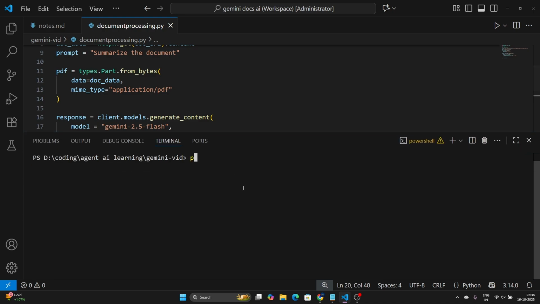Let's run this code and see what output we are getting. So I can say python space document processing.py. Let's wait for the response.